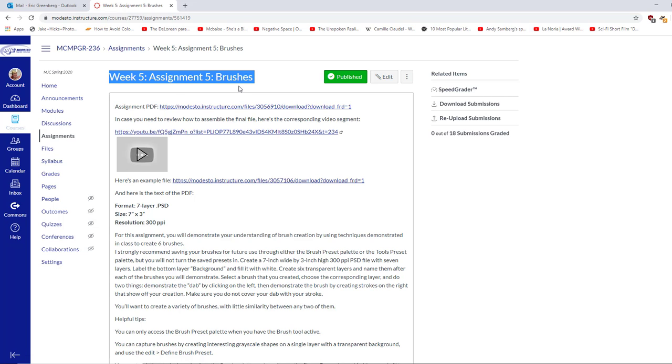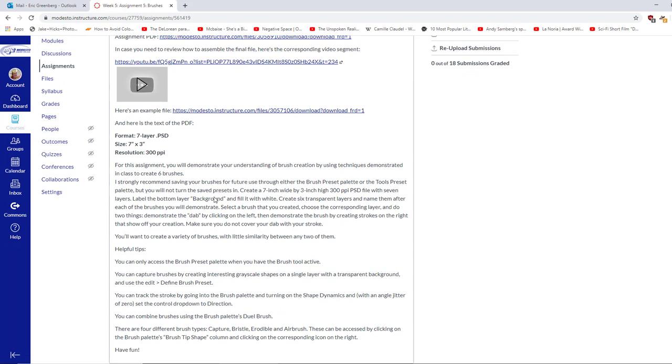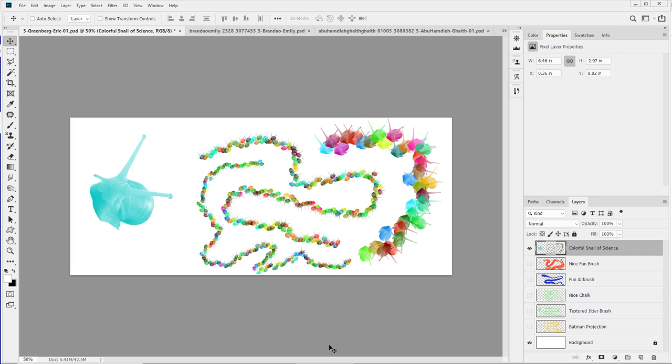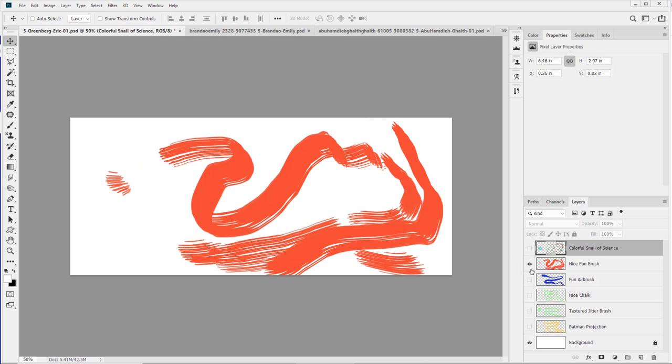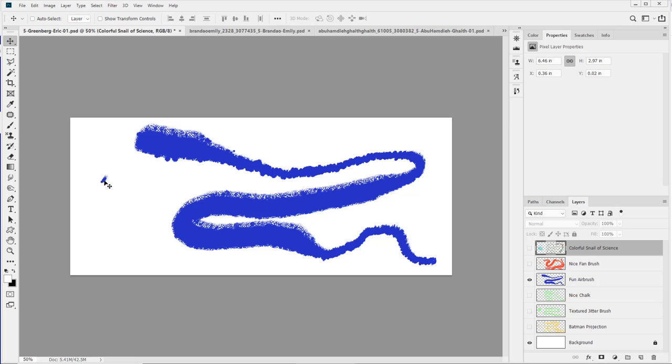This is a pretty straightforward assignment. It's a lot of little pieces of brushes, and I think I covered pretty much everything in the videos. So what I'm going to be looking for, let me show you the old example file here that I put up. What I'm really looking for is a variety of brushes, and I need to make sure that there's a dab and some strokes to show off how the brushes work. This is the one that I had up online.